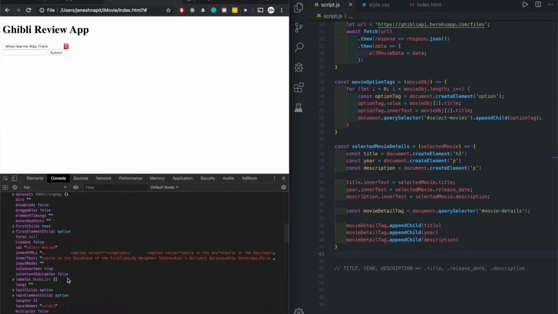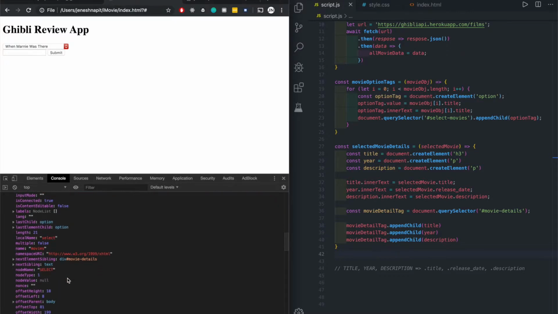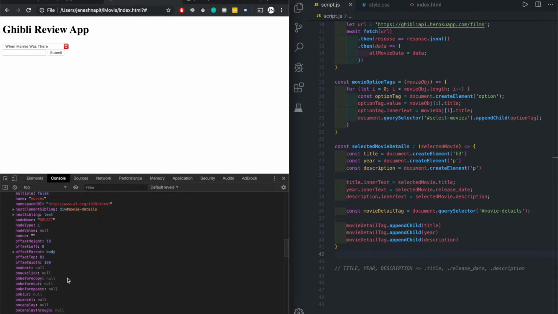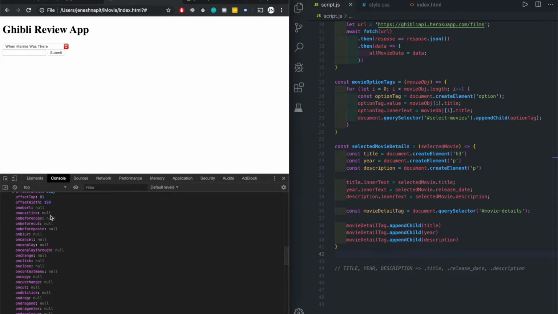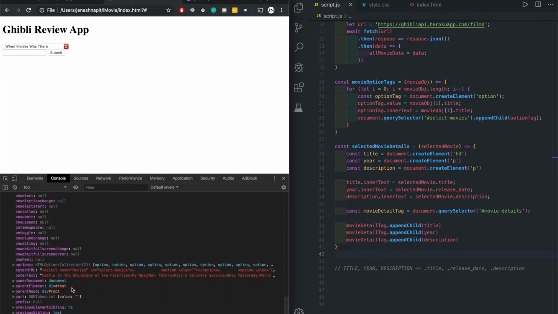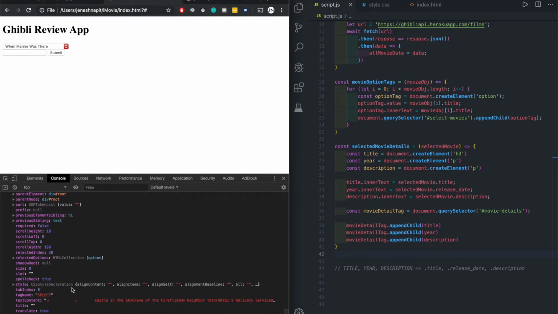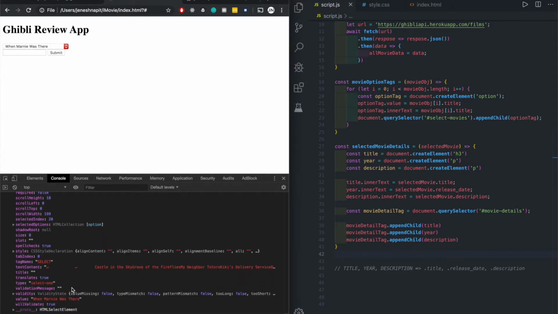So we don't see anything yet. So these are all the event listeners. Anytime you see on, it's an event listener. So there's null, meaning there's nothing on it yet. Let's see. Keep going. Do we see anything? Did I miss it? Oh, right here. Value. So we see that the value key holds the value that we want, which is When Marnie Was There.